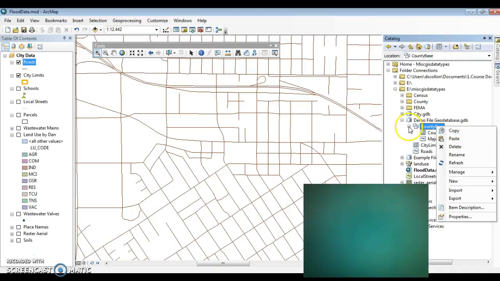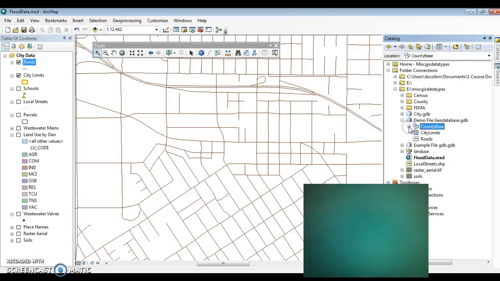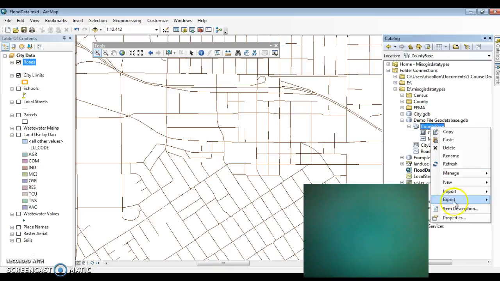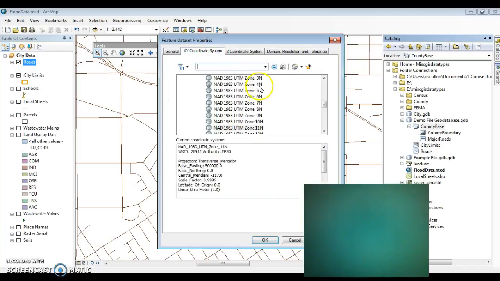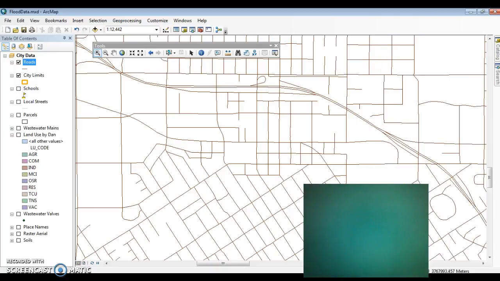And with this method of organizing our data, one thing you want to keep in mind is that your feature dataset has a defined spatial referencing. So everything within this feature dataset, in this case the county boundary and the roads, needs to have that same referencing system. And so if you were to import into this, you would be importing it and changing the spatial referencing along the way.